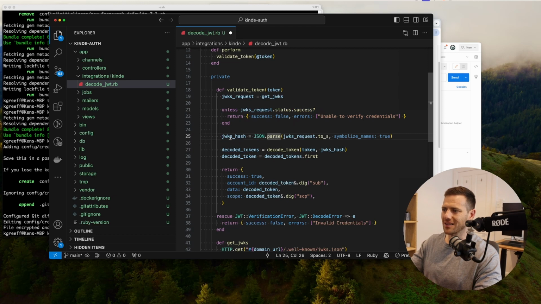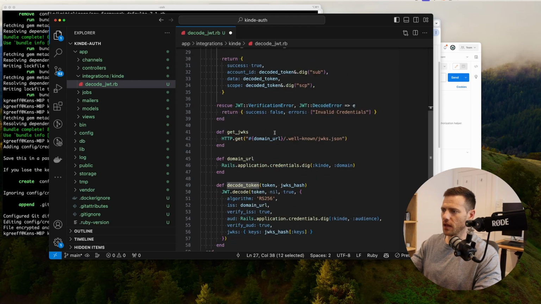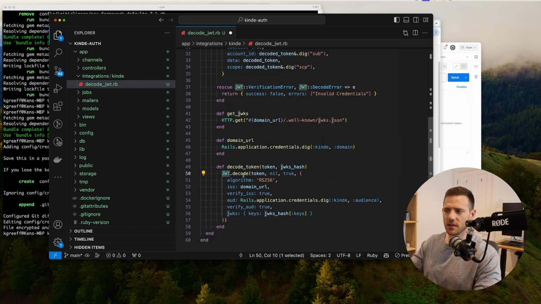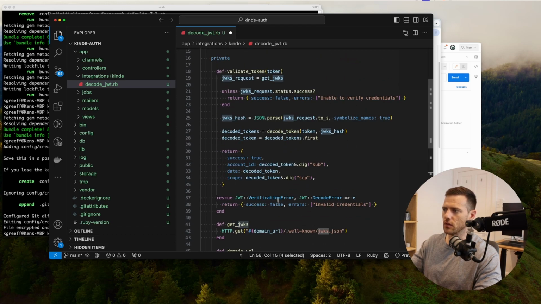Then we're going to parse that because it's going to come in as a string, and we want to parse it into a proper hash. It's a JSON string. We're going to symbolize the names, and then we're going to decode the token. Okay, and the decode the token uses the JWT gem. We decode, we pass in the token, some options here, and then we tell it what algorithm we want to use, what the issuer is, and then we're saying verify the issuer, what the audience is that we supply, and verify that. And then these are the keys, the JWKS keys that we want to use to do that.